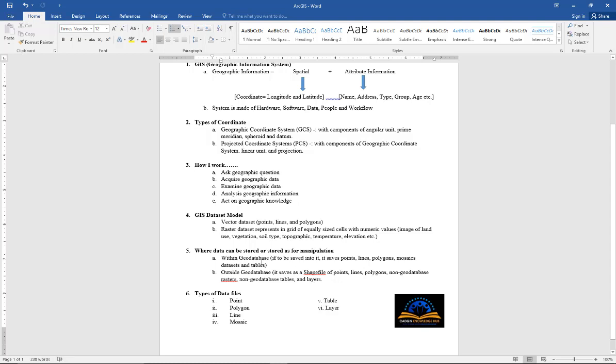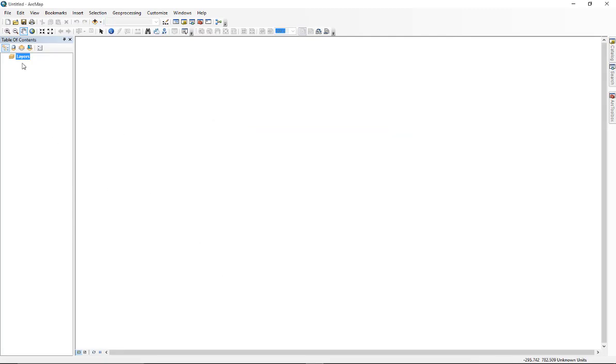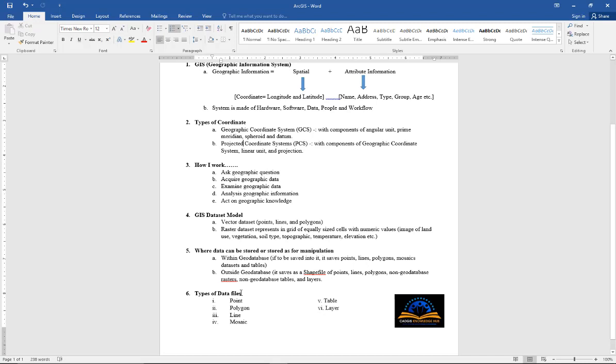Within a geodatabase, it's always a feature. But all those things, every point, whether you save it inside or outside the geodatabase, once you are on the interface of your ArcMap, it groups everything as a layer. It sees them as a layer. That is how you can store your data for manipulation.